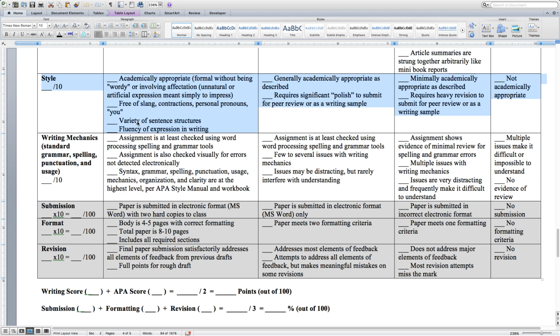This is also about how well you're writing, a fluency of expression, meaning it's easy for me to understand. You can express yourself really well in writing. And is there variety? Because when you have the same sentence over and over, it tends to feel really choppy if they're short, or really hard to interpret if they're long.